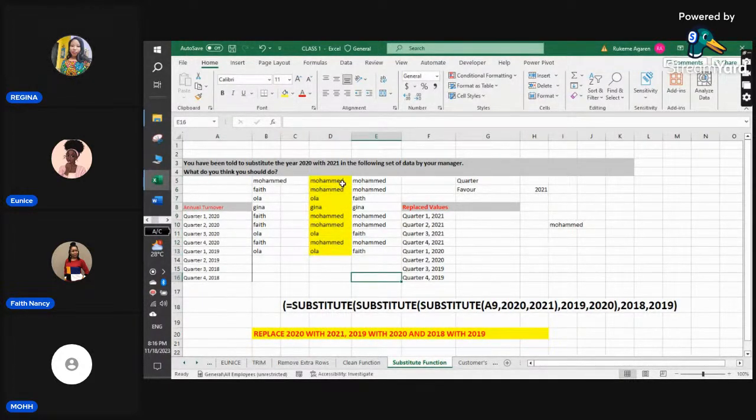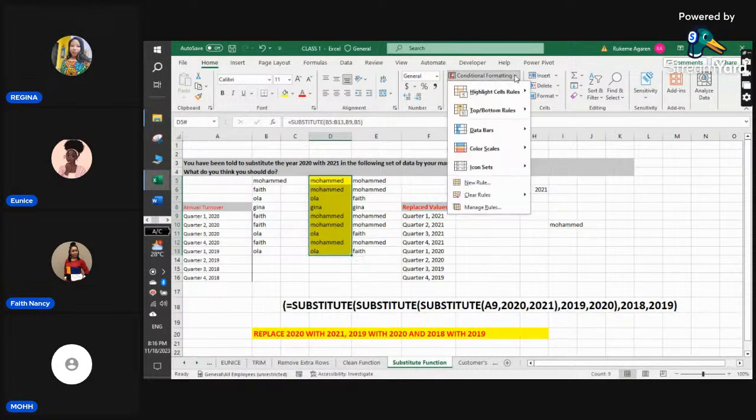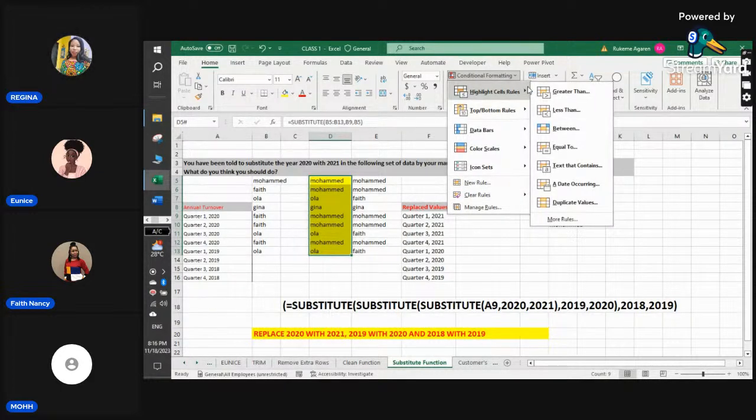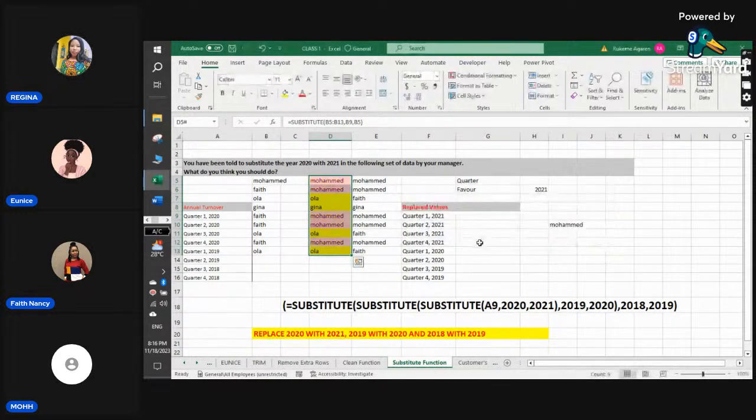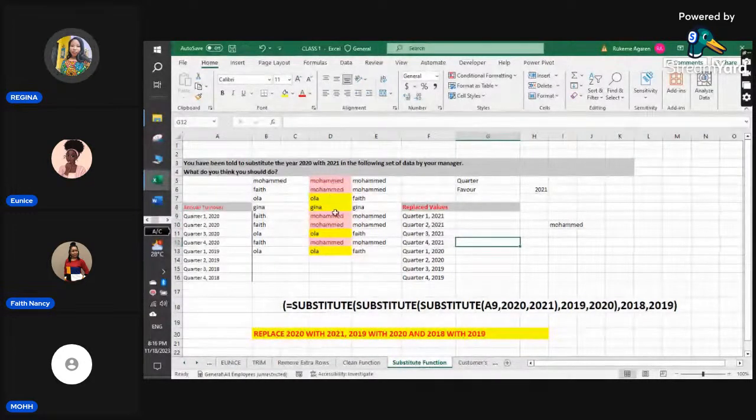But in this data, Mohammed is now, let me put conditional formatting. Color scales. Okay, let me put highlight cell rules, text that contains. Can't I just select Mohammed? Okay, that's fine. All right. So here now it's easy to see. Mohammed is now 5, which means Faith's 4 votes were added to Mohammed's own to make it 5.